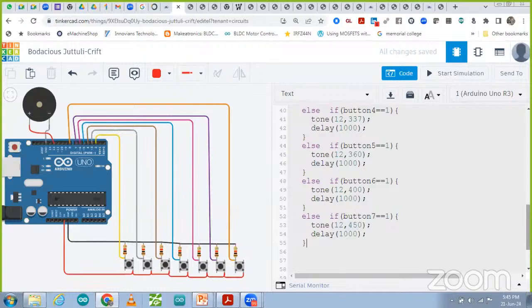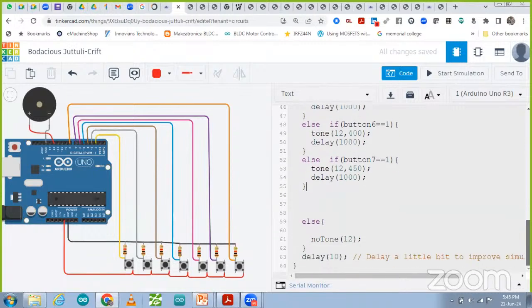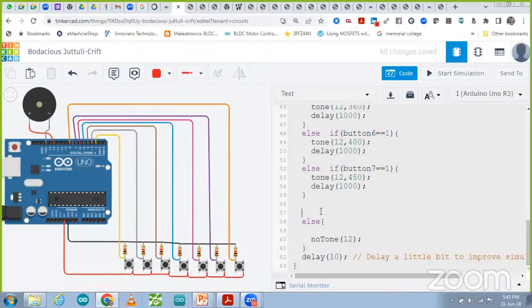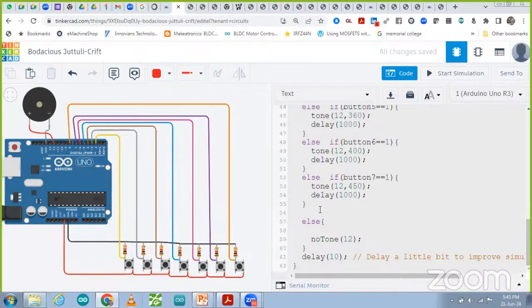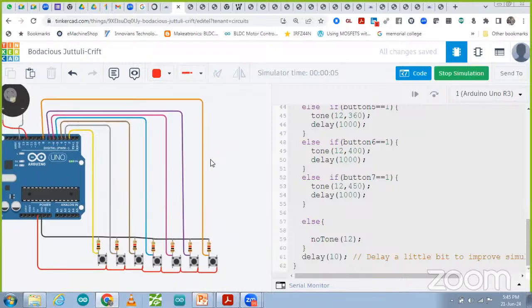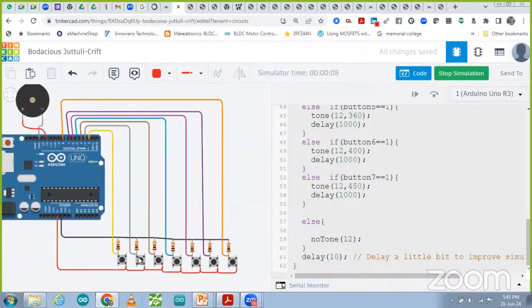So I have written these values over there. So whatever button I press, we can get a different tone. In the else condition, there is nothing. So you can verify the code and check if there is any error. There is no error. So now you can see this code, we are going to try with another button.